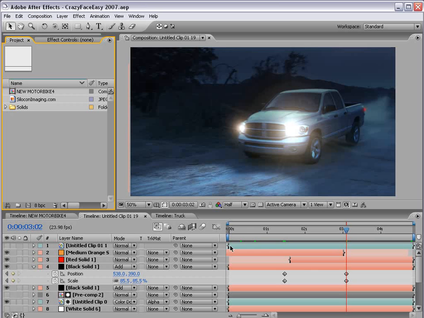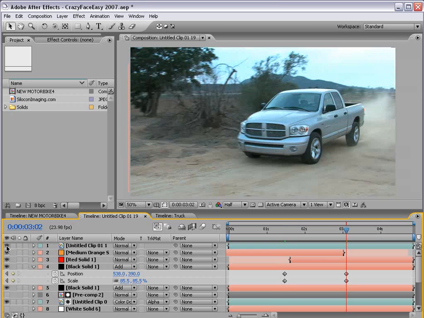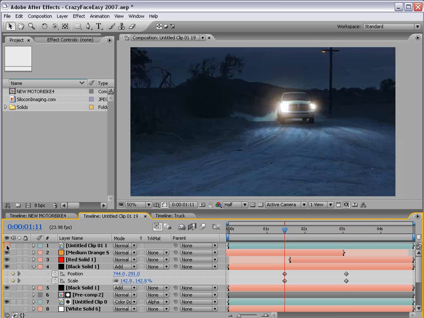In this tutorial, we're going to take a look at some advanced day-to-night techniques, and we're going to try to achieve some effects like this. Here is the original footage. As you can see, it's daytime.